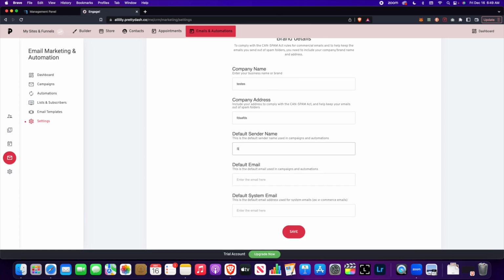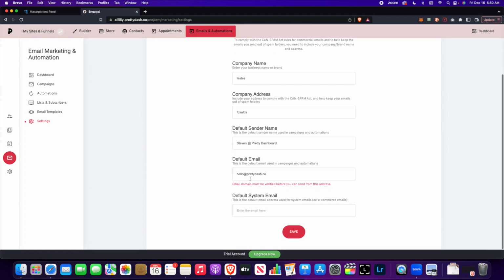So, you could put Steven@Pretty Dashboard, which is what I put for my name, but then I entered in here, and you'll see this little thing here that says email domain must be verified before you can send from this address. So it just wants to make sure that that domain you connected was real, and it'll verify everything. So then you'll put that email in there, click save, and it will make sure that it's connected. And if it is verified, then when you send emails, it'll be from hello@prettydash.co.